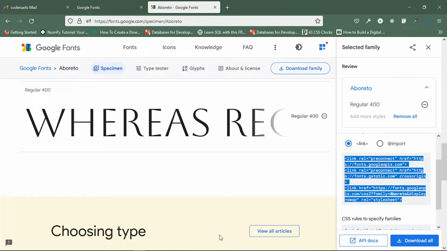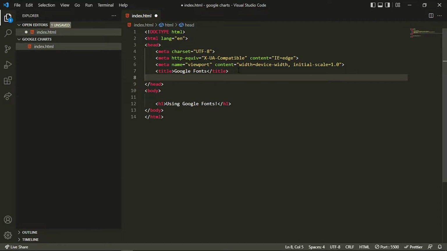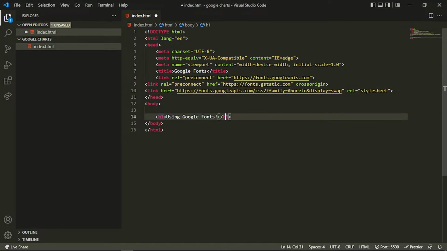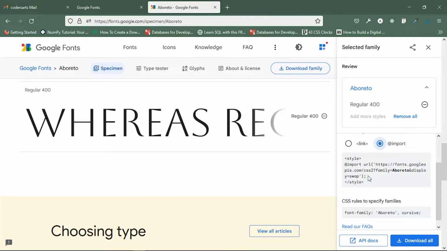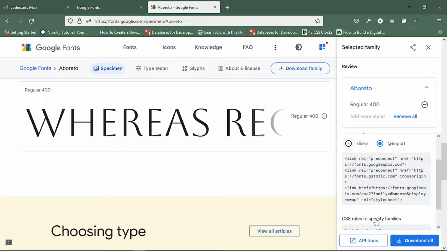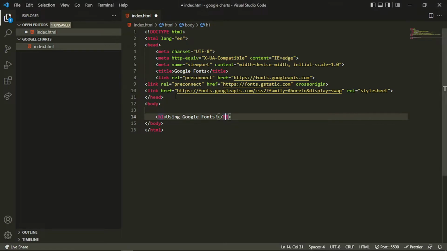I can copy the same link and go to my index.html and paste that link. Also, if you want the link for the external CSS file, you can use this one, import. And if you want to directly import that into the CSS file, then you can grab this code. So this is it for this, and then I can use the font family, this one, which is the Aberrado cursive. I can make use of this font family in the style.